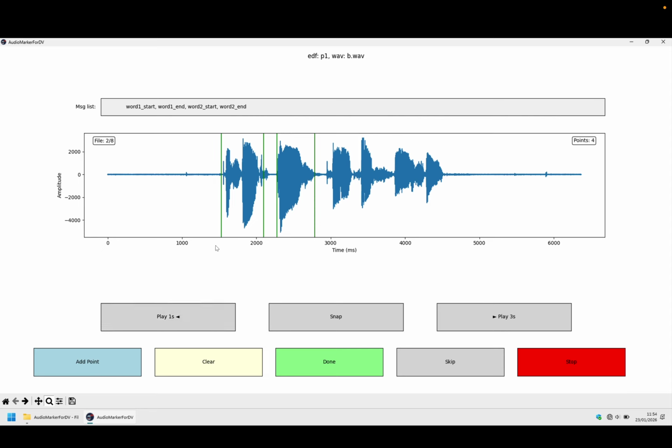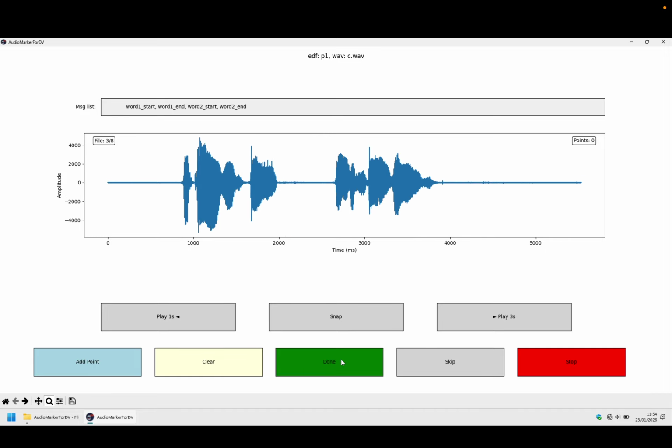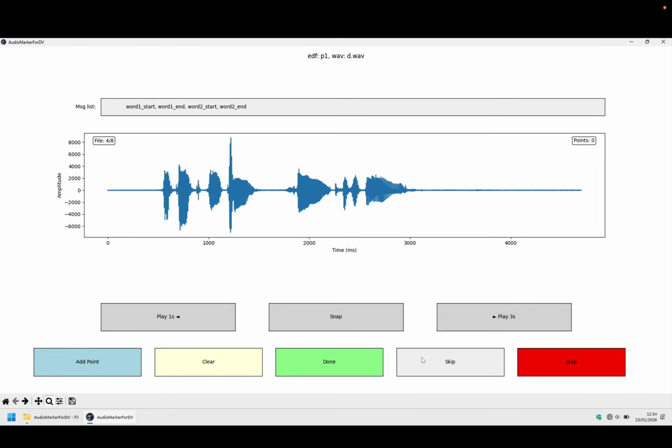This way, when I mark my 4 time points, I will generate these 4 messages for Data Viewer. The message list remains available for the following trials, so they can be reused. You can skip a trial by clicking the Skip button, or end the analysis early by clicking the Stop button.